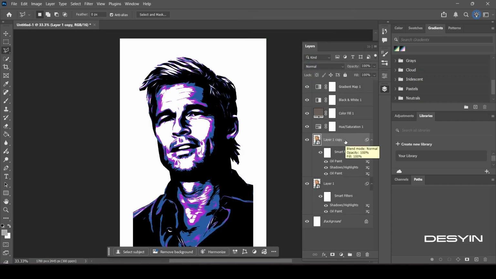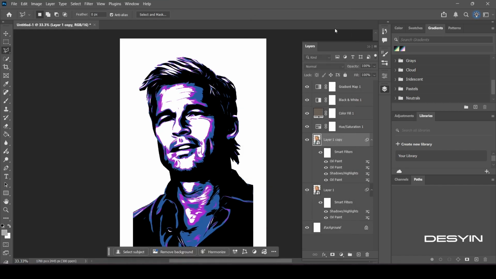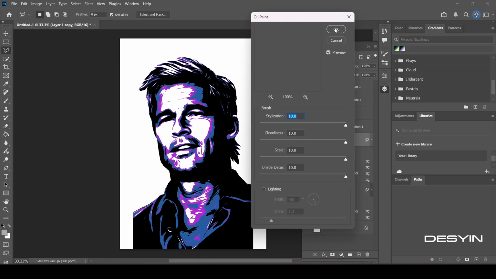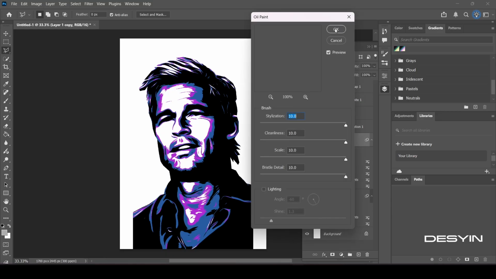I repeated this filter several more times to enhance the details, 7 times in total for better detailing. You can do more or fewer repetitions until you are satisfied with the result. However, the problem is that we lose some detail in the eyes and mouth.